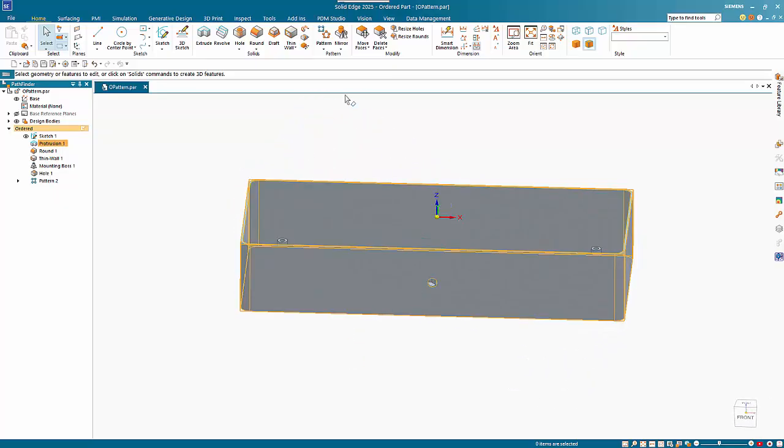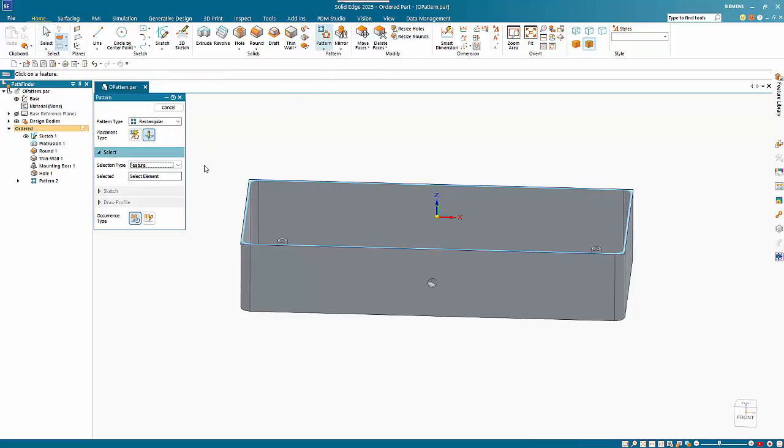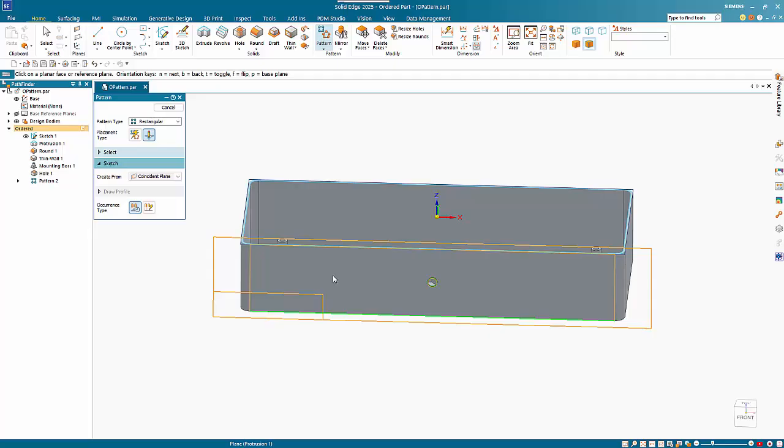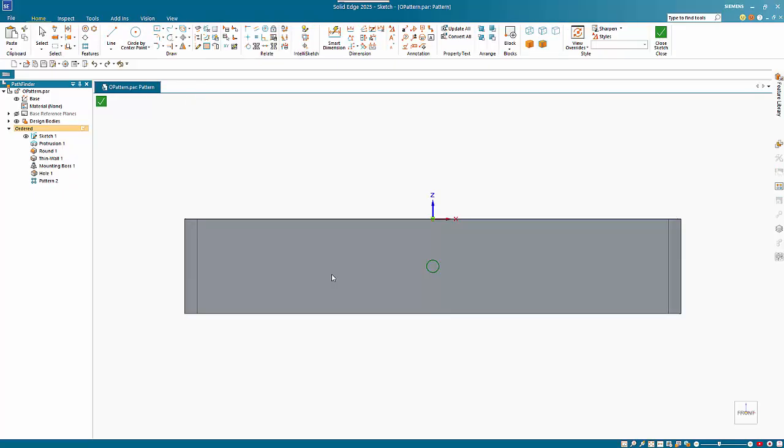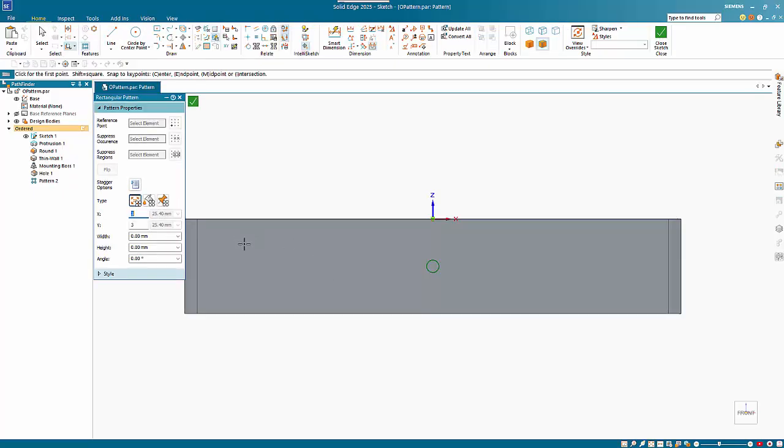So we can also do staggering in the pattern command. So I'm going to take this feature here, and I'm going to stick with a rectangular pattern and the pattern by sketch. So I'm going to accept that, and then pick on this face here, and then as we did before, we want to put in our box.